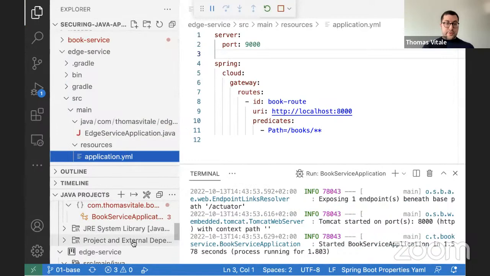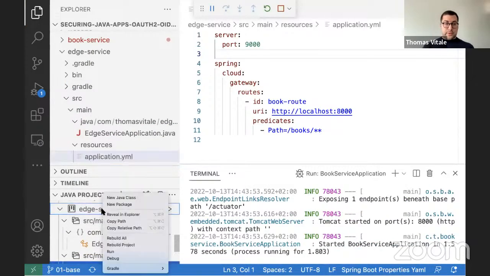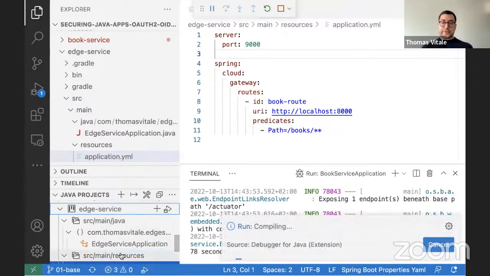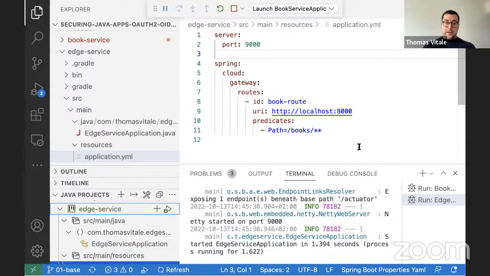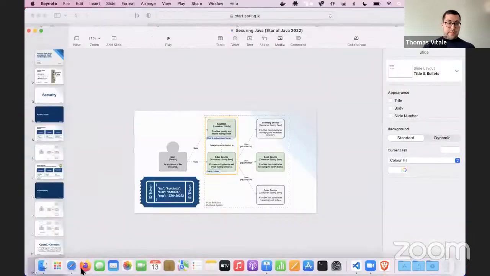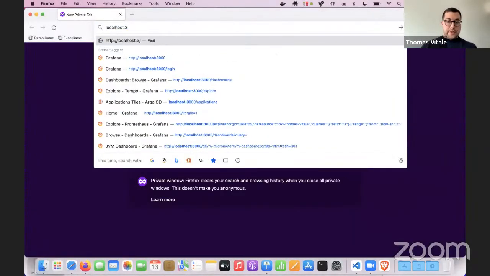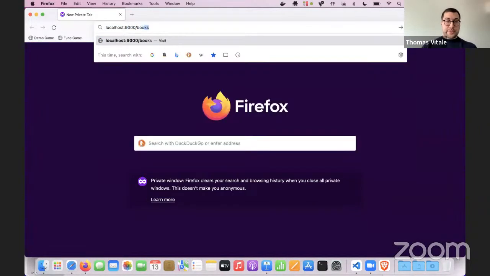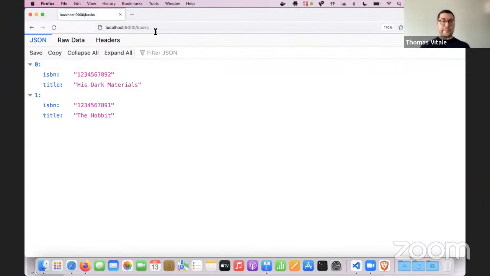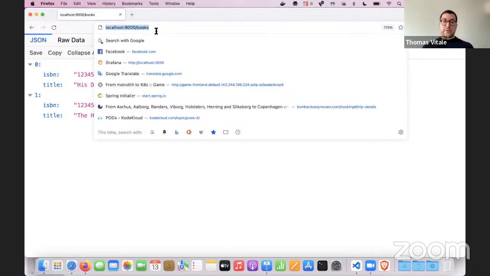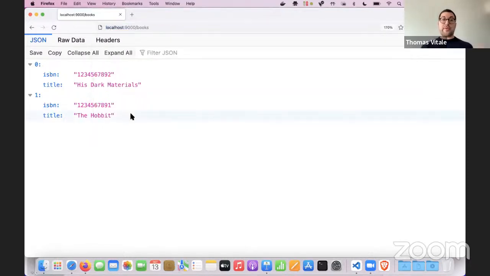So I'll start the application as well. Let's run Edge service, and then I can show you how it works. All right, we started. So if I open a browser window here, and I go to localhost 9000/books, then I get the list of books from book service. So our goal now is to, first of all, authenticate the user. So I don't want the user to access the books without being authenticated.